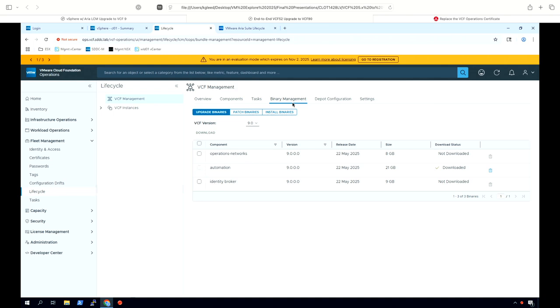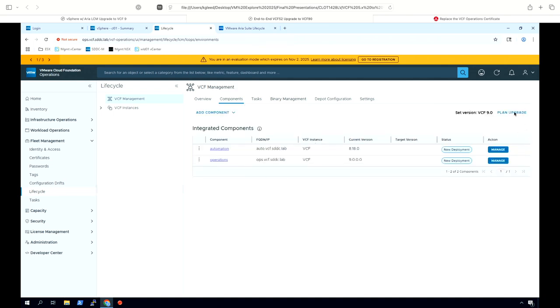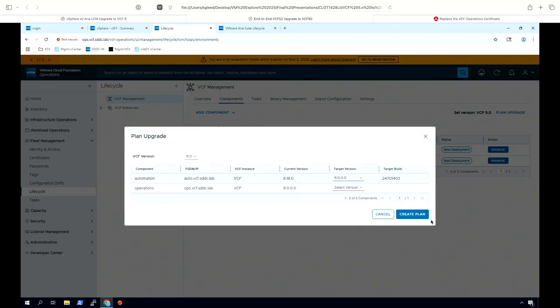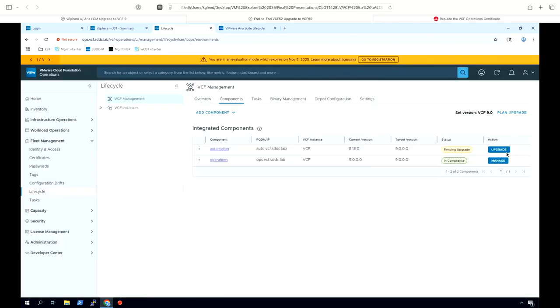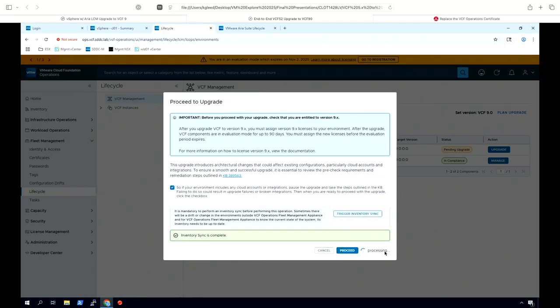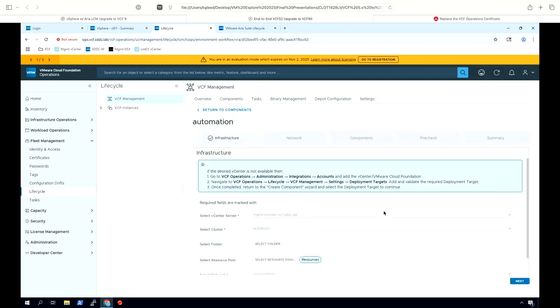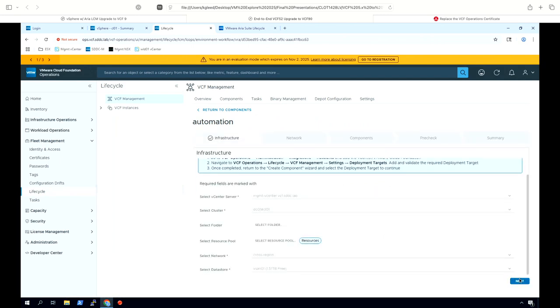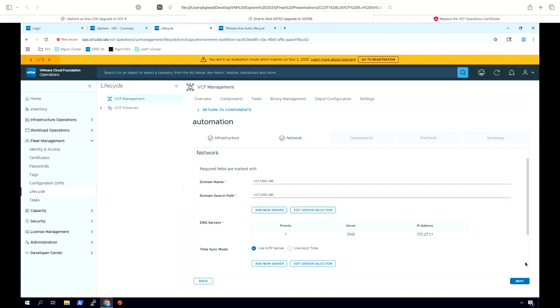Then I go into my binary management and verify that I have the update binaries here. Then I can come over here and plan my upgrade. I select my version, create my plan, and go ahead and perform the upgrade. There are some issues with regards to upgrading: when you leave 8.18 and go to 9, some capabilities are left behind. So it has me check this box to verify that I understand the details of that. It makes me do an inventory sync, and then I can proceed with the upgrade. I'll take all the defaults here as we click through.